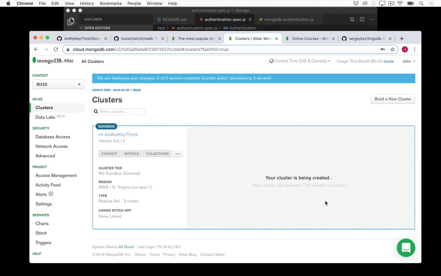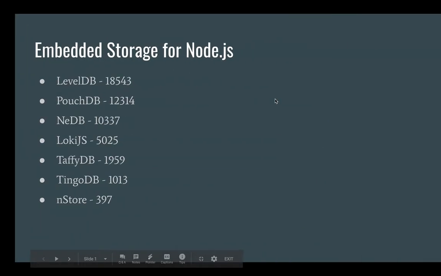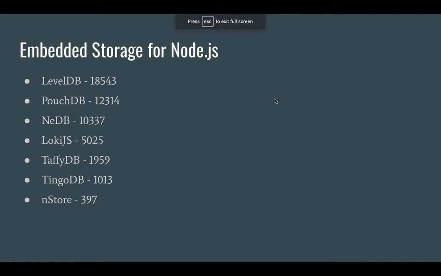Alrighty. I've shown you, I think, just about everything I wanted to show you. Let's talk about something other than MongoDB and MongoDB lookalikes. Let's talk about embedded storage for Node.